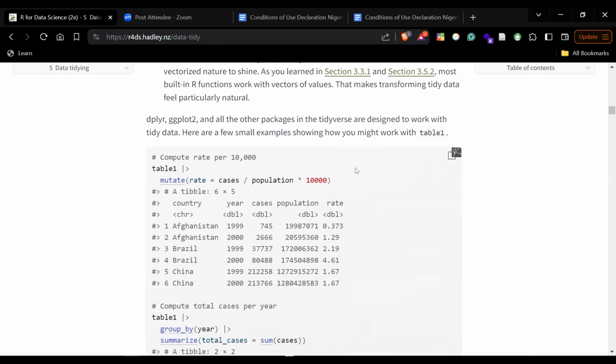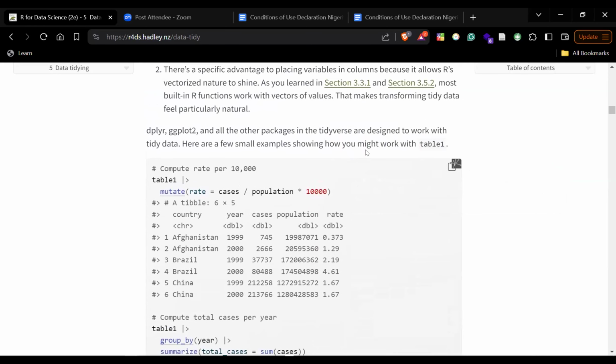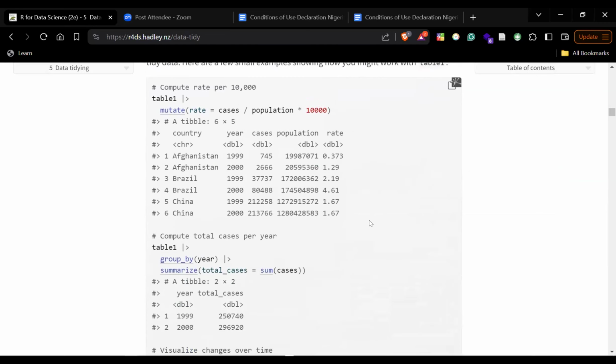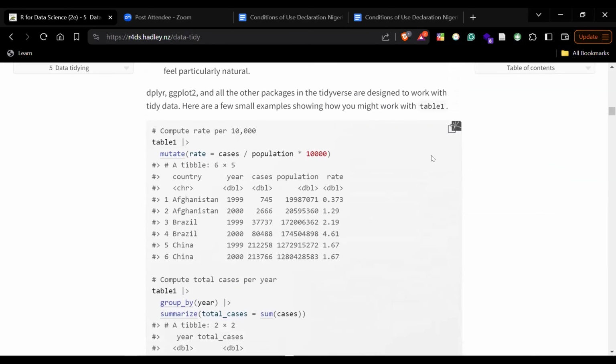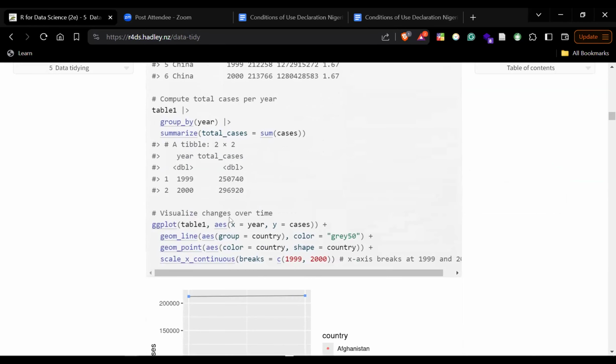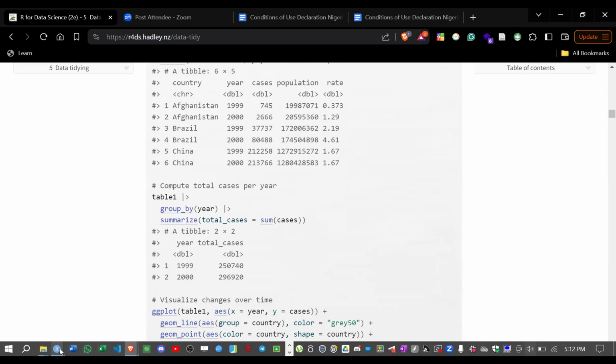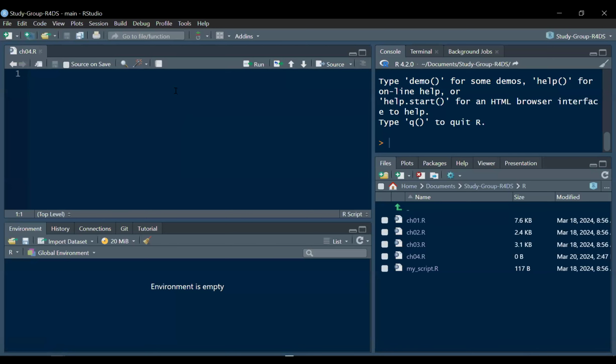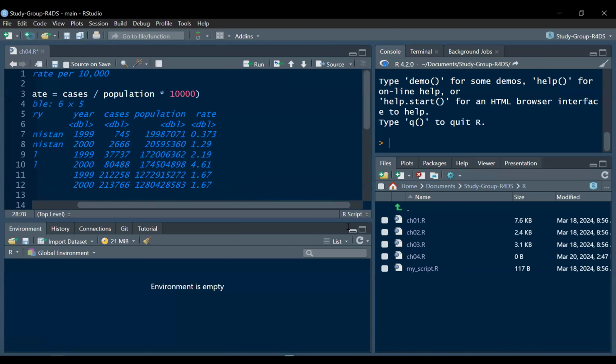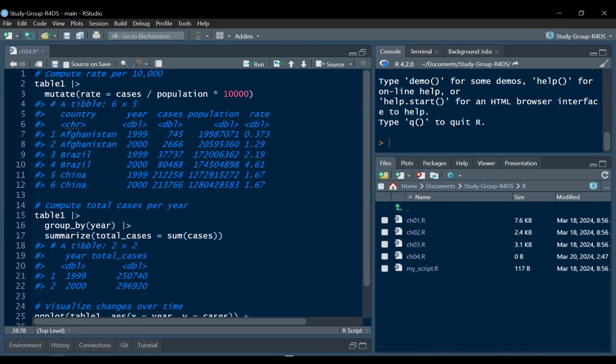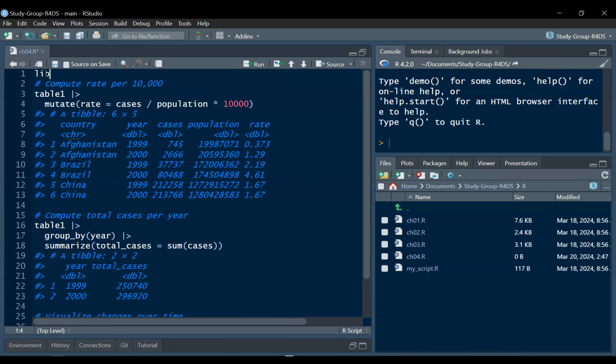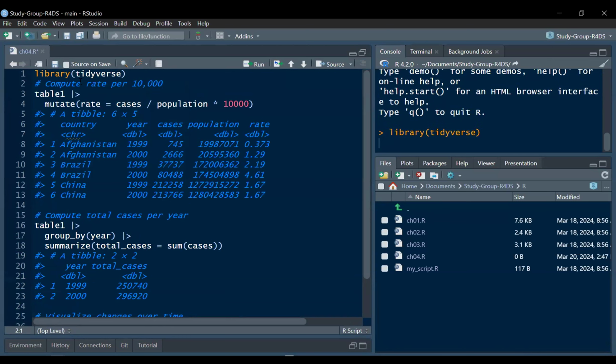So now we have an example in this place, showing how we might work with table 1. So this particular example is showing how we can work with table 1. So let's just copy this. Okay. So go to my R and let's paste it. First of all, we need to have our library, which is tidyverse. We're using the tidyr package. So now we can see we have already loaded our package, tidyverse.